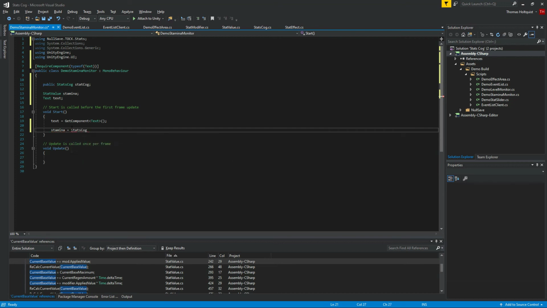statscog dot find component, or find stat, but we've actually mistyped this here. So in a second we're going to fix that. So we'll go up, and we left off the S in our name up there, so we'll put that in, and now we'll do .find stat, and we'll hard code it to stamina because that's all we're going to use it for here.